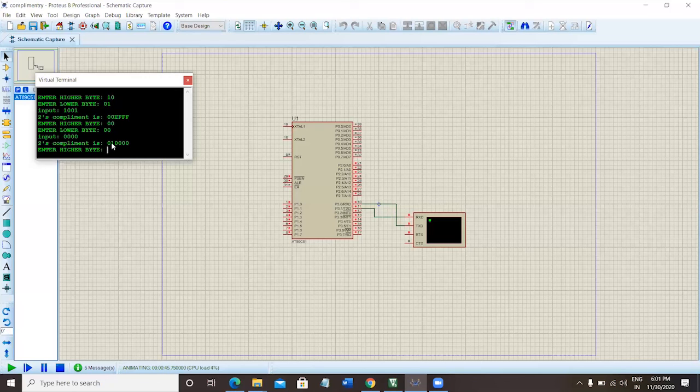Let's take some more executions. 0 1 1 0. So this is the 2's complement, 0 F E F 0. Let's take F F F F. 2's complement is 0 0 0 0 1. So that's the program for finding the 2's complement of a 16-bit number. Thank you.